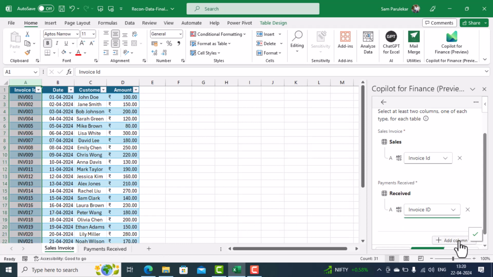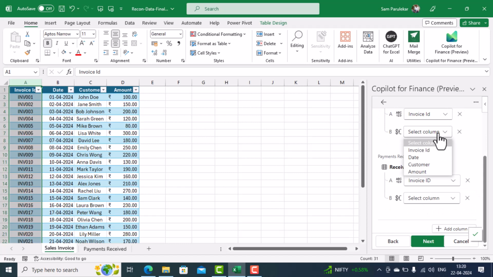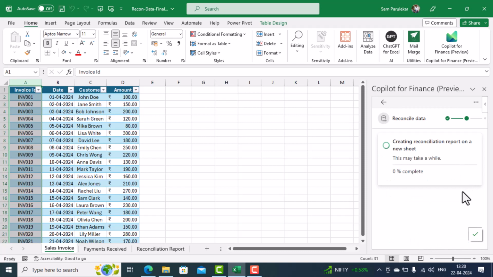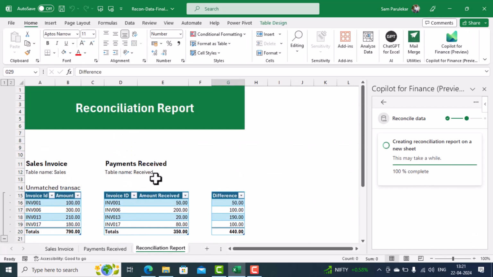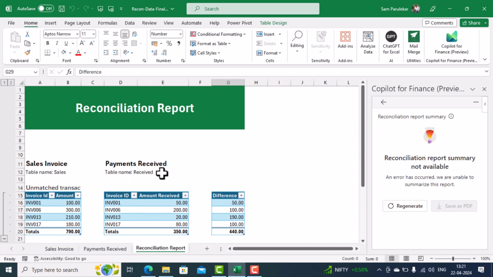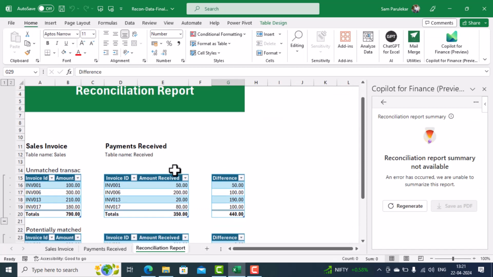After that, you have to click on Add column and select Monetary column. In the monetary column, you select the particular column which you want to reconcile. So it is the amount of the sales sheet matching with the amount received. Then click on Next, and now it will reconcile the data. It will take a short while and create a new sheet and show you the result of the reconciliation. Now let us see what the result is.